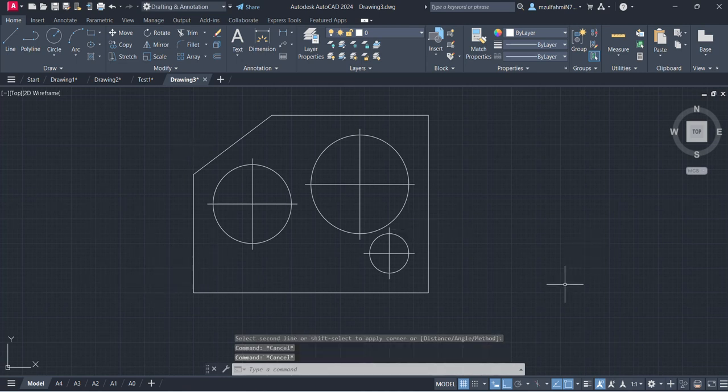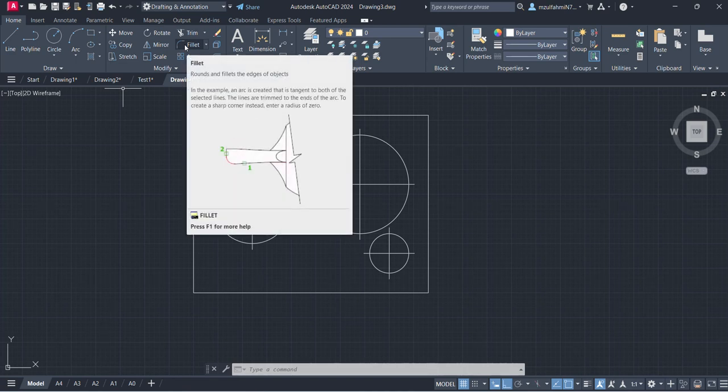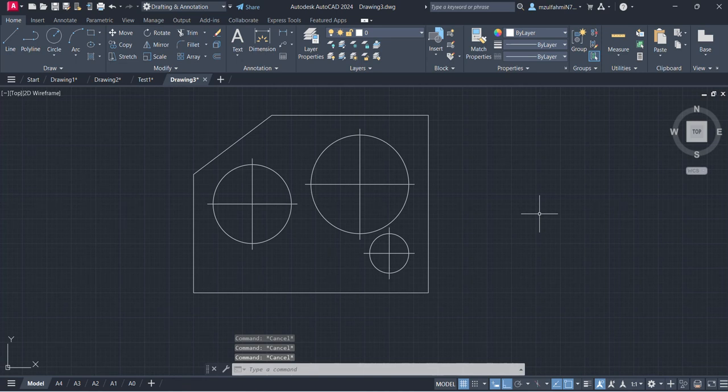And then another one is fillet. So this is fillet. This is fillet. If you move your mouse here, it will show you what the fillet is, and so on. So fillet, F for the fillet, enter.